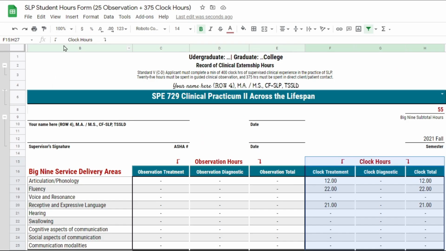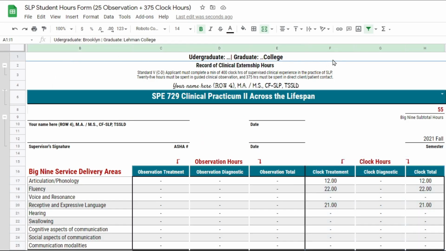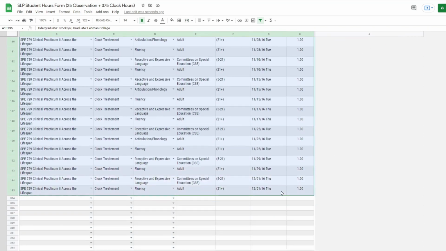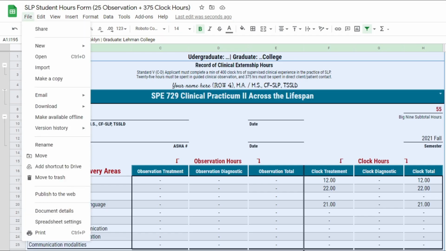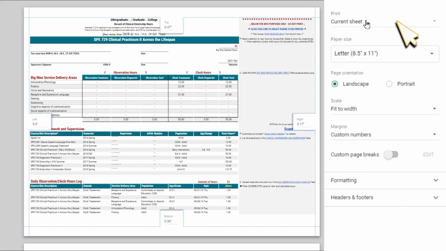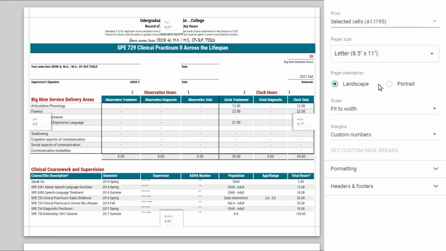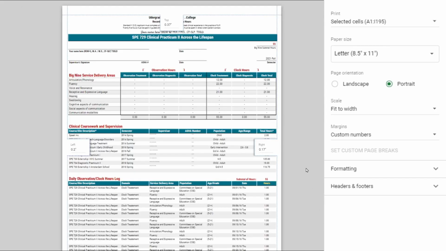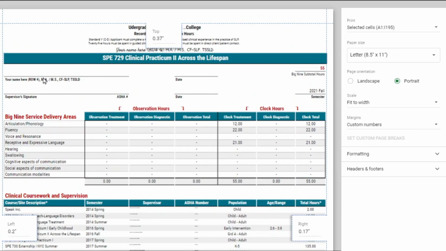I can print this out by clicking on this top cell and just dragging down to the last row. And going into my print menu, I can then select to print the current cells so that my instructions don't appear. And then I can set up my printout like that. My supervisor and I can sign that sheet.